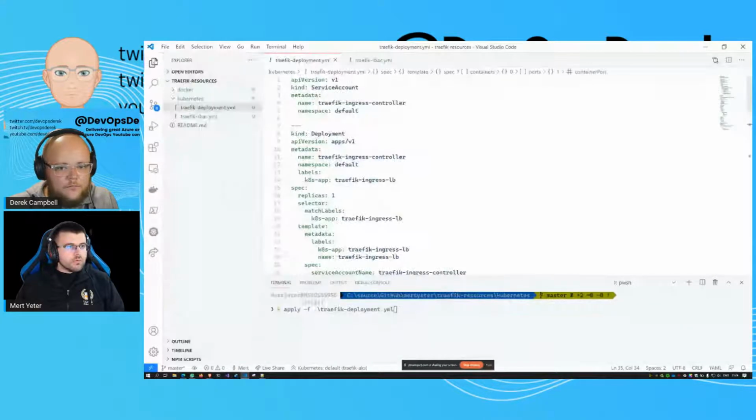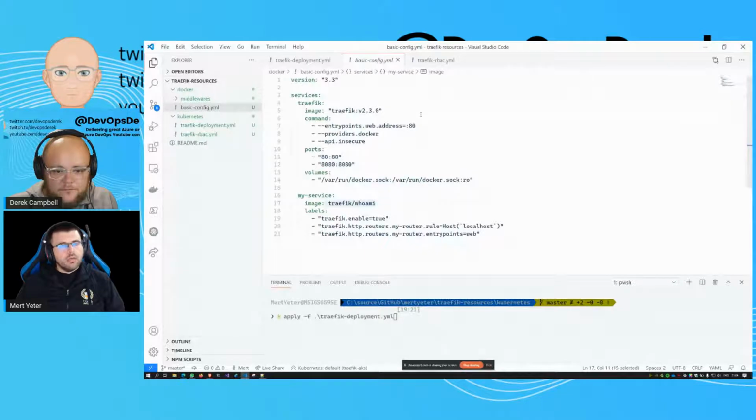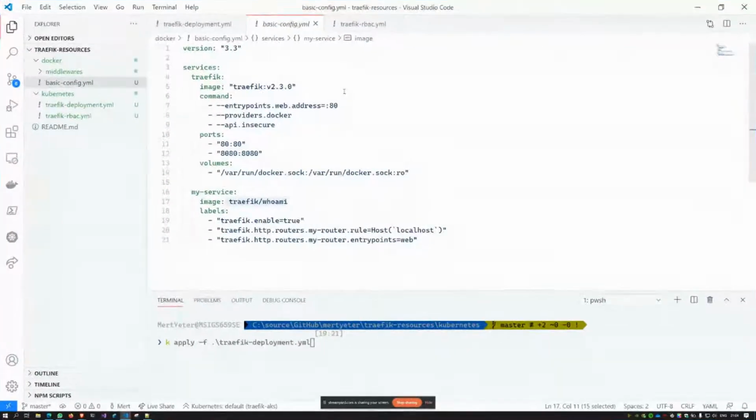And I want to show you the samples. By the way, I am going to put the samples on my GitHub page and share it with you. Awesome. Okay. This is the basic Docker compose file.